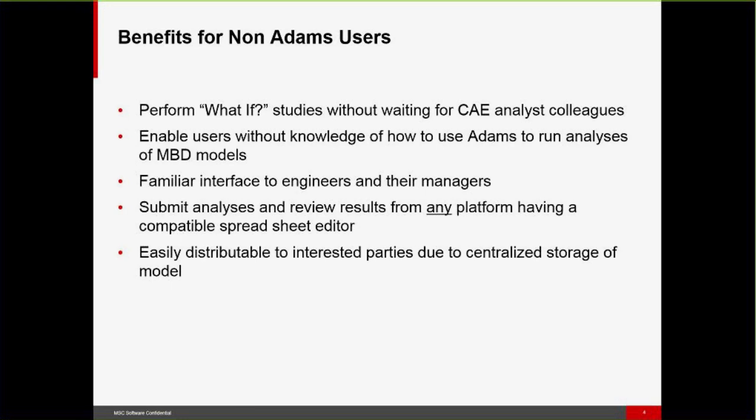For non-Adams users, the real benefit here is it enables those folks, engineers perhaps at a company that aren't in the CAE group, or maybe analysts that don't have as much Adams experience or any Adams experience, to perform what-if studies on a model without having to wait for a CAE analyst colleague or an Adams user at their office to run the model with the changes they have, and then come back and do that loop over and over again.